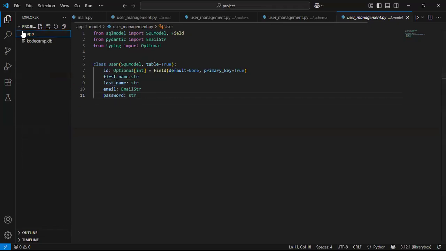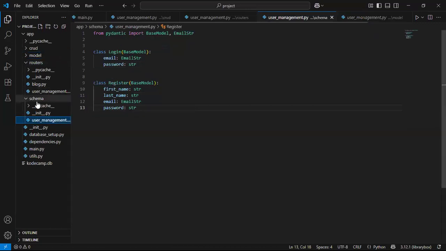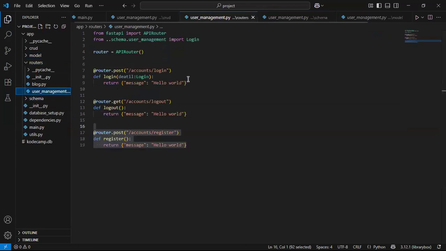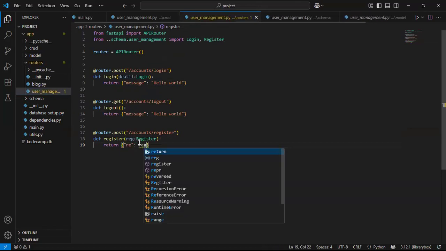So let's go back again. I think we are good with schemas. Our schema is good to go, right? Now we have to bring it in and use it in our router. So I have to come here and put a comma, bring in register, right? And then here I could say reg should be embedded by register. For now I can simply return this, so I can say response should be equal to reg, so that we see that this is working as expected.